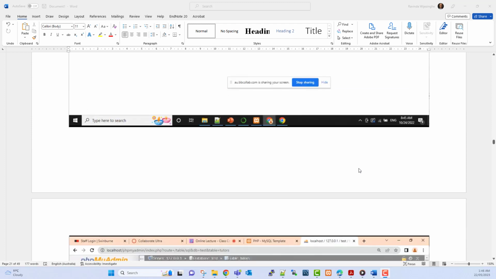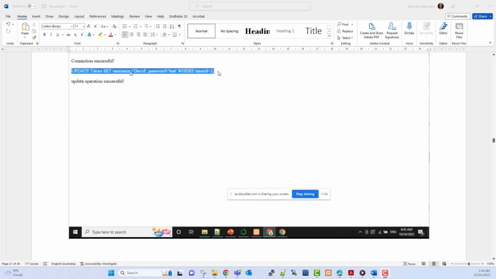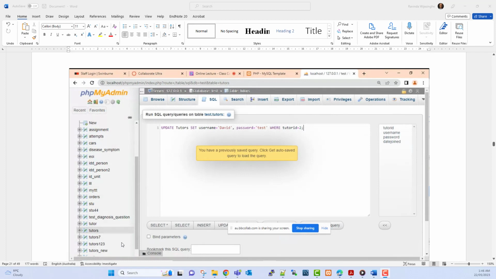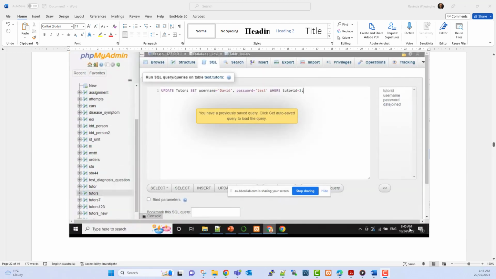Now, if I wanted to test whether the query is correct, I can copy and paste this resulting query into PHPMyAdmin. I go to the tutors table and run a SQL query like this. I copy and paste it and it automatically includes these tutors because I am running it on the tutors table, right? And if I press the go button, it will execute without any problem.